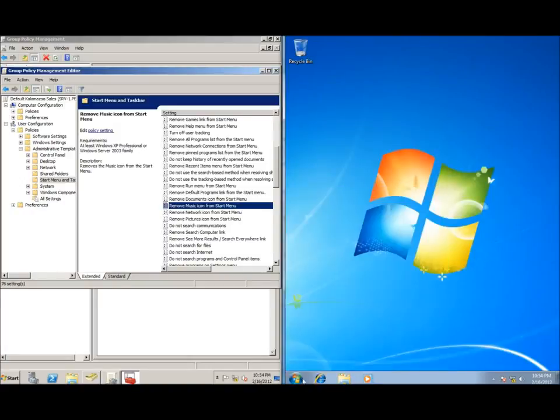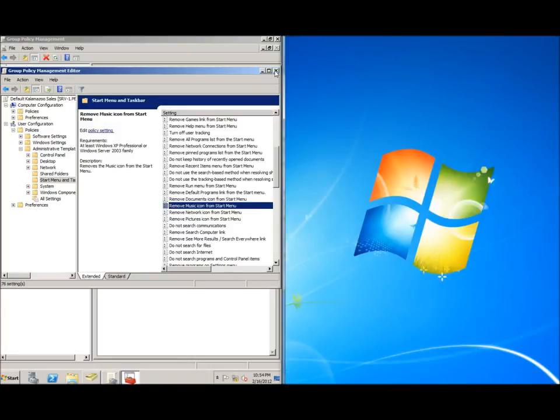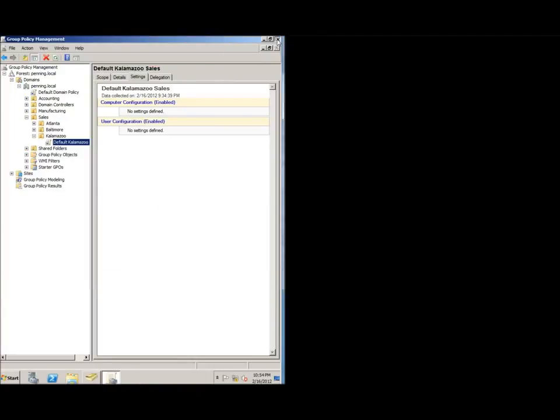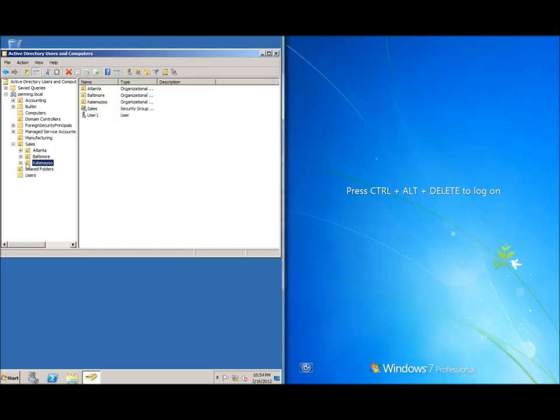But what happens if I log out? I'm going to log out here, and come back over here to Active Directory Users and Computers. Let's take a quick look under Sales, Kalamazoo. I was logged in as John Adams, and he belongs to the Kalamazoo organizational unit, which is the organizational unit I just put that group policy object on. So he actually got these settings.